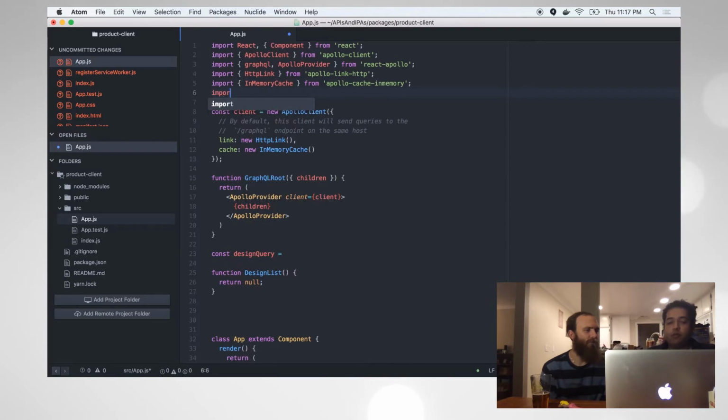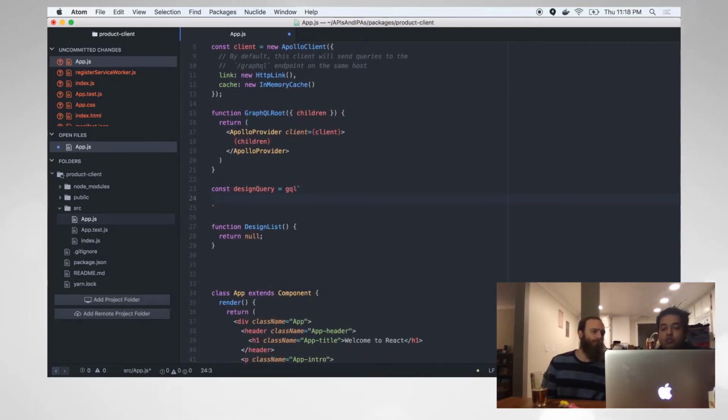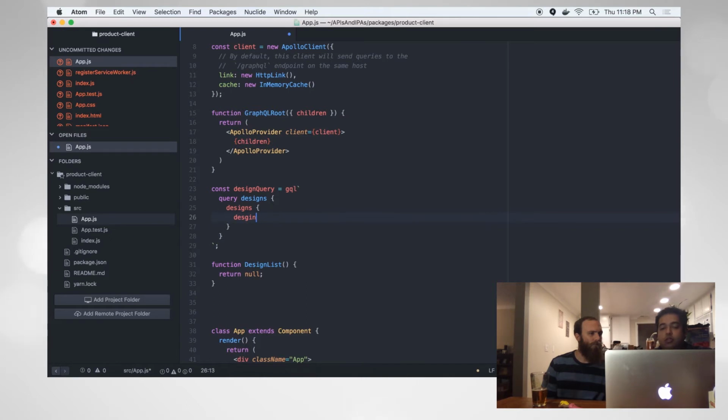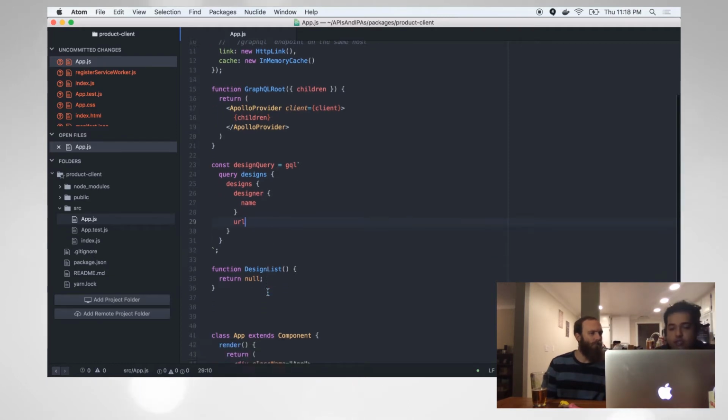Now we're going to import gql. So import gql from graphql-tag. This allows us to actually parse these GraphQL strings and turn them into ASTs that represent the GraphQL document. So we're going to have a query called designs, and it's just going to get designs. And from the design, we're going to get the designer, and we're going to just do the name. And then we're going to get the URL, just for right now. So that's a design query.